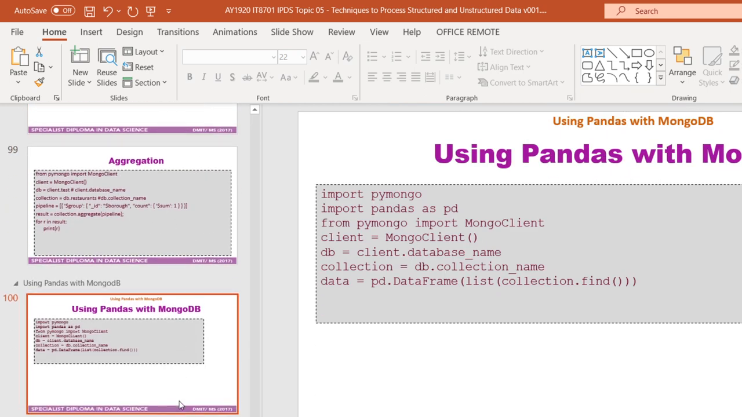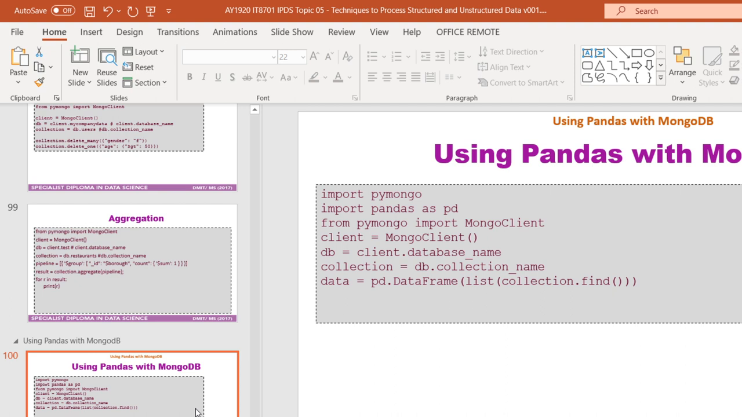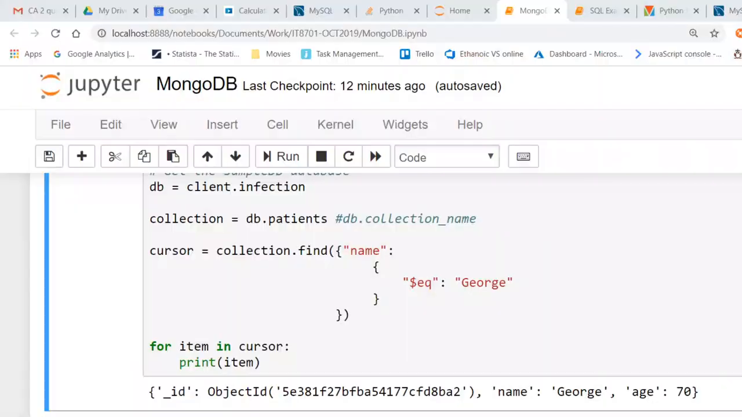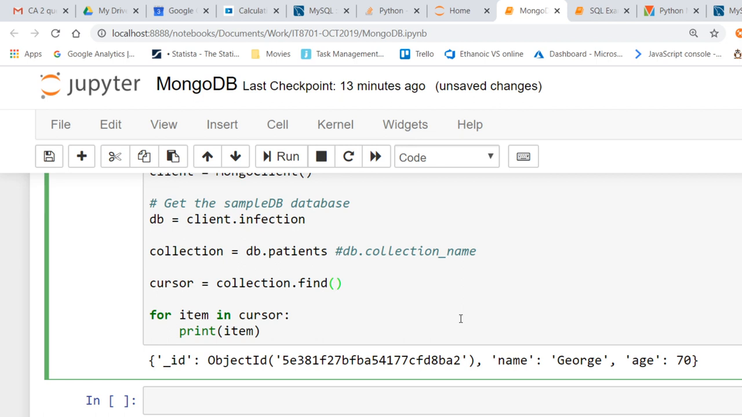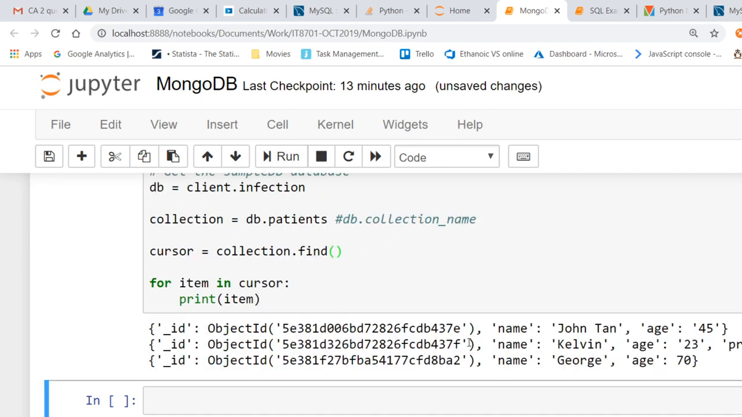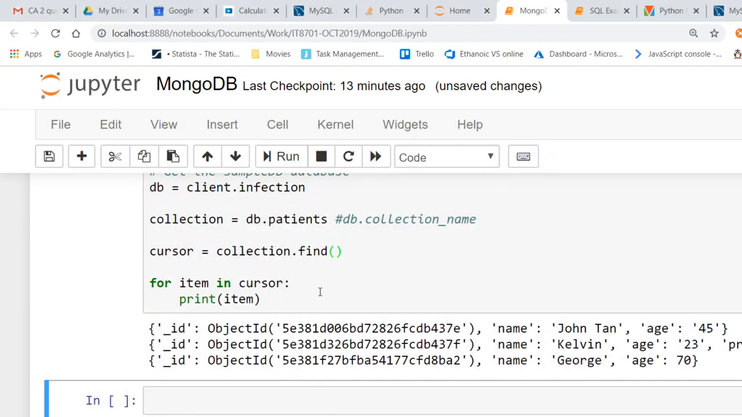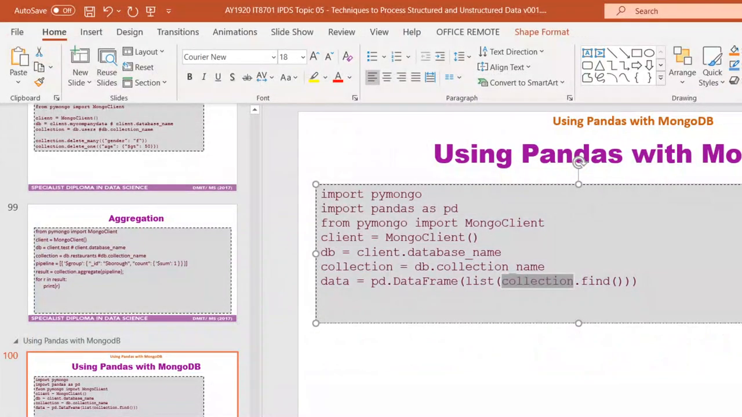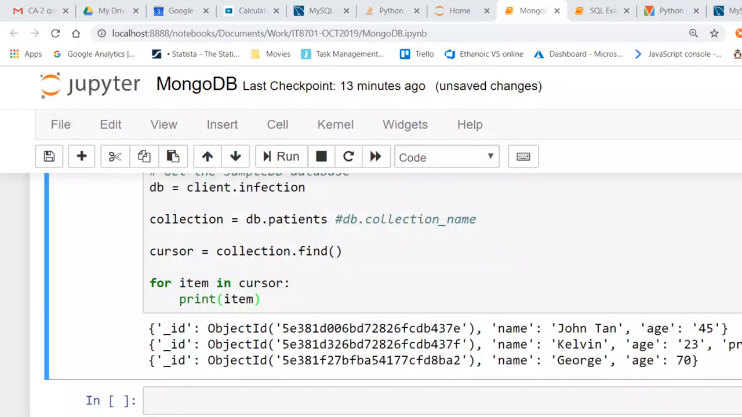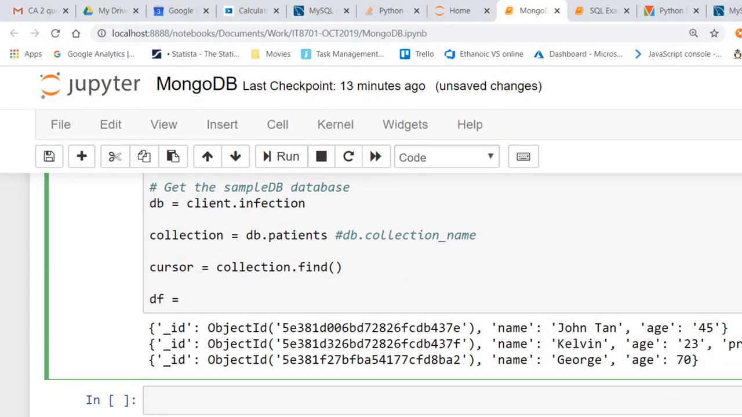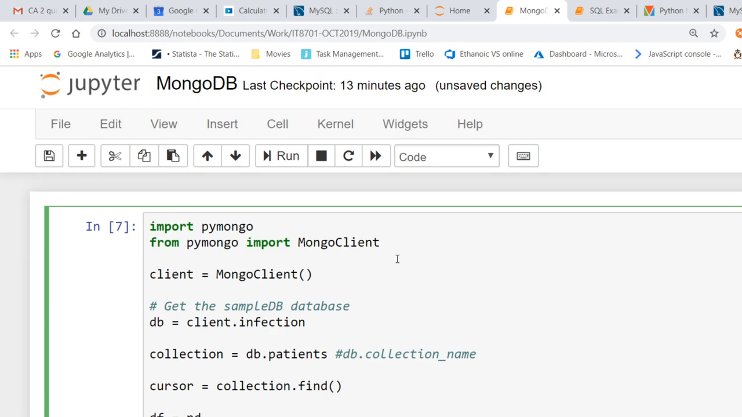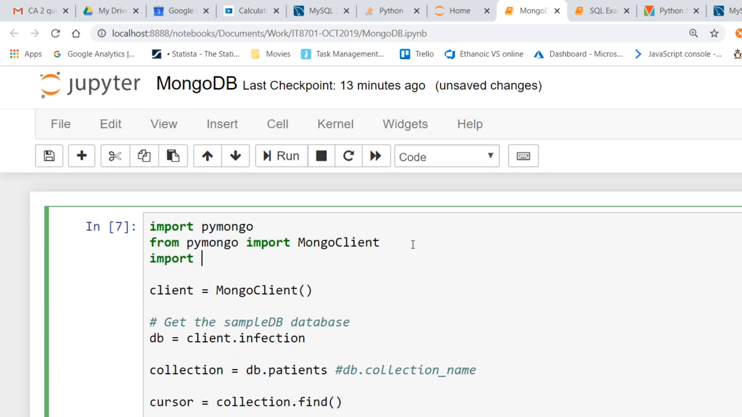Okay, so the important thing here is how do we pull out information from MongoDB and throw it into Pandas? Now, the find method, if given a condition like this, will retrieve based on that. If I do not specify a condition and just call dot find, I will retrieve all the records, which means if I want to put this into a data frame, following the method here, my df would be, let's see, I import my pandas first.